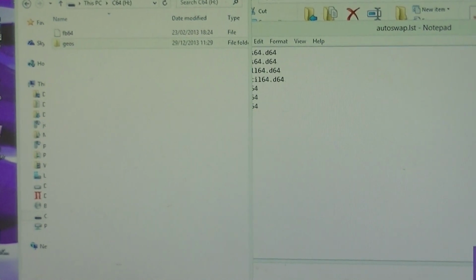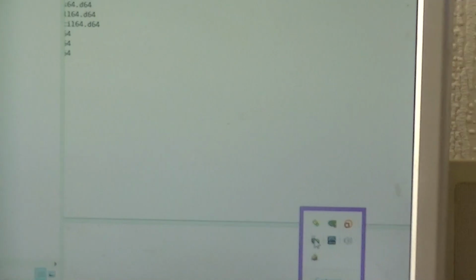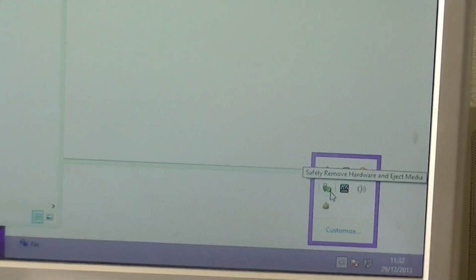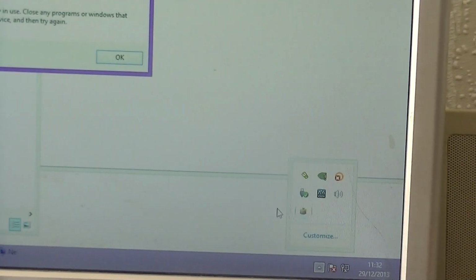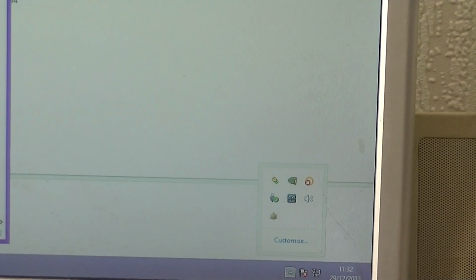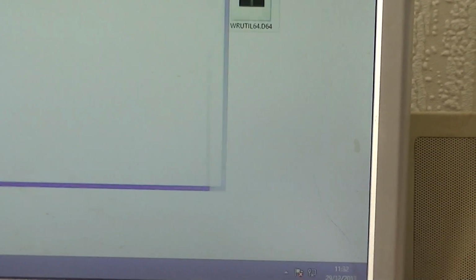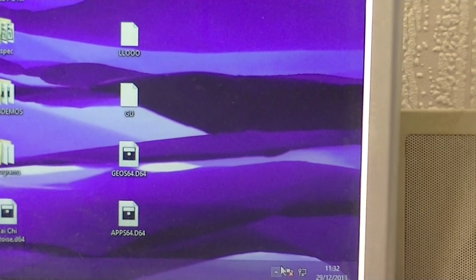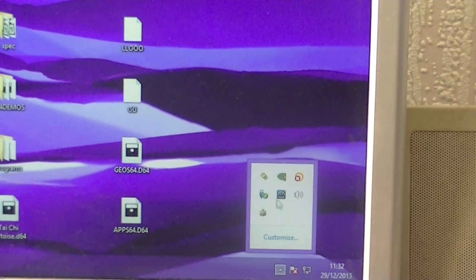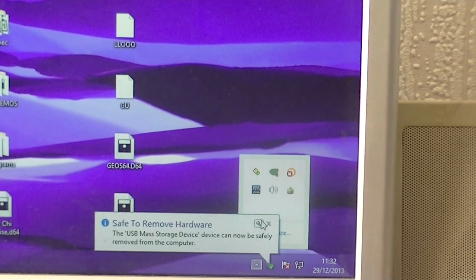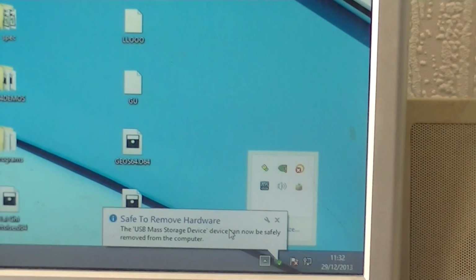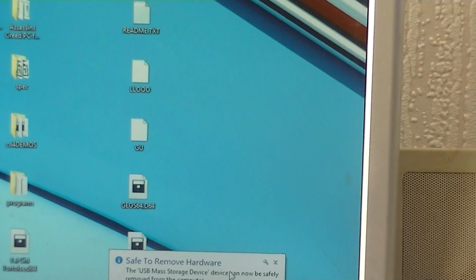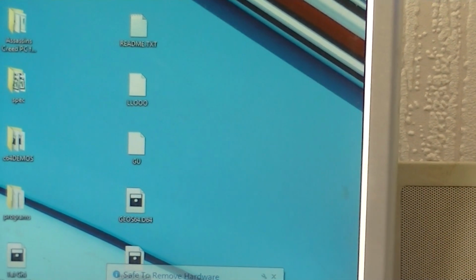So once you've done all that, you can go ahead and safely remove your memory card. Make sure you've closed everything, like Notepad, before you do it, because it will complain if you don't. So you can safely remove the hardware. Now, onto the Commodore 64 side. You can take that out of the PC. There we go.